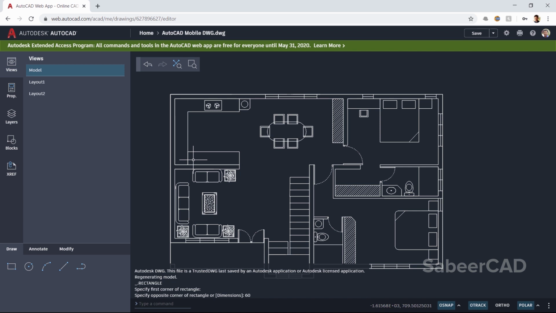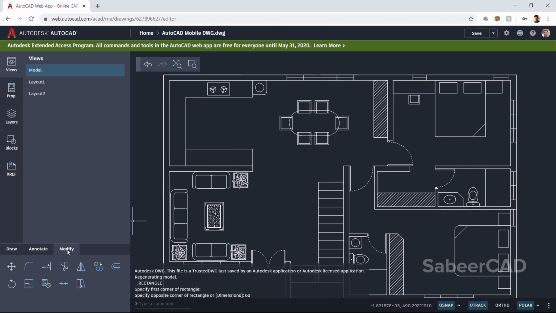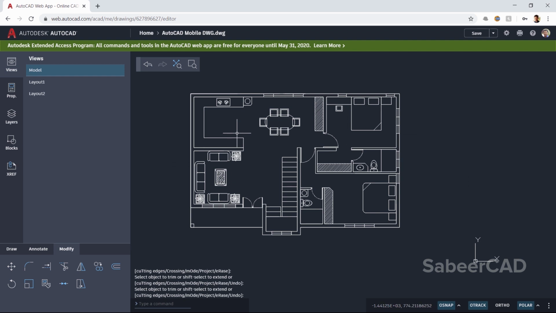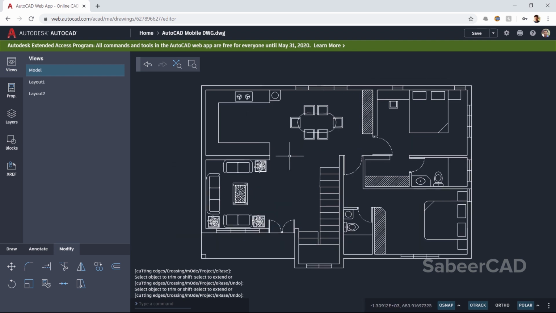Now I have to trim this portion. So I can go to Modify, then I'll select Trim. When I'm asked to select the cutting edges, you can just click on this line and one more click, and that area is trimmed. I have made this change using the AutoCAD web app. Now I'll save this file and it is saved to the A360 cloud.